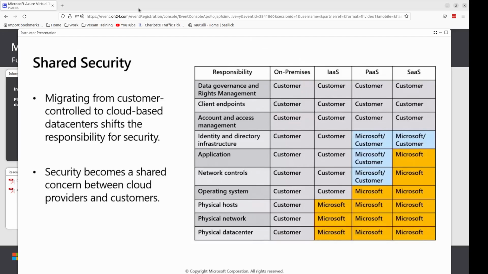But I want you to look closely at this graph. No matter the cloud deployment type, you always own your data and your identities. And you're responsible for helping secure those data and identities. And I just want you to know, regardless of whatever type of deployment that you select, you are always going to be responsible for the data, the endpoints, accounts, and account management.